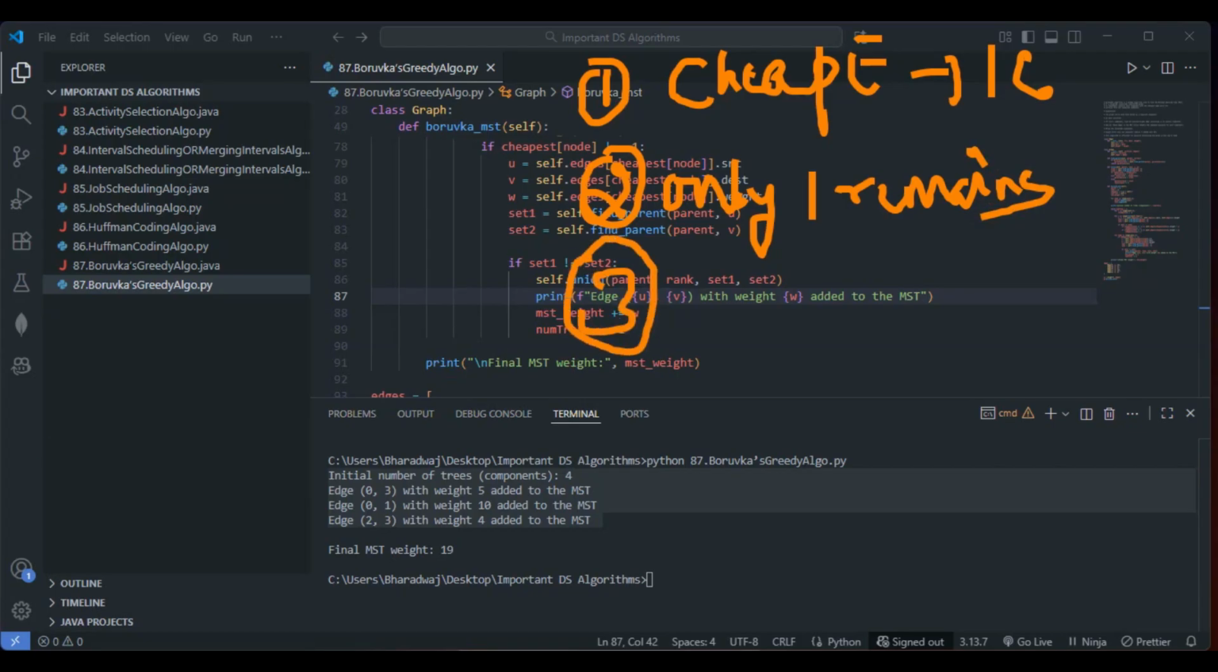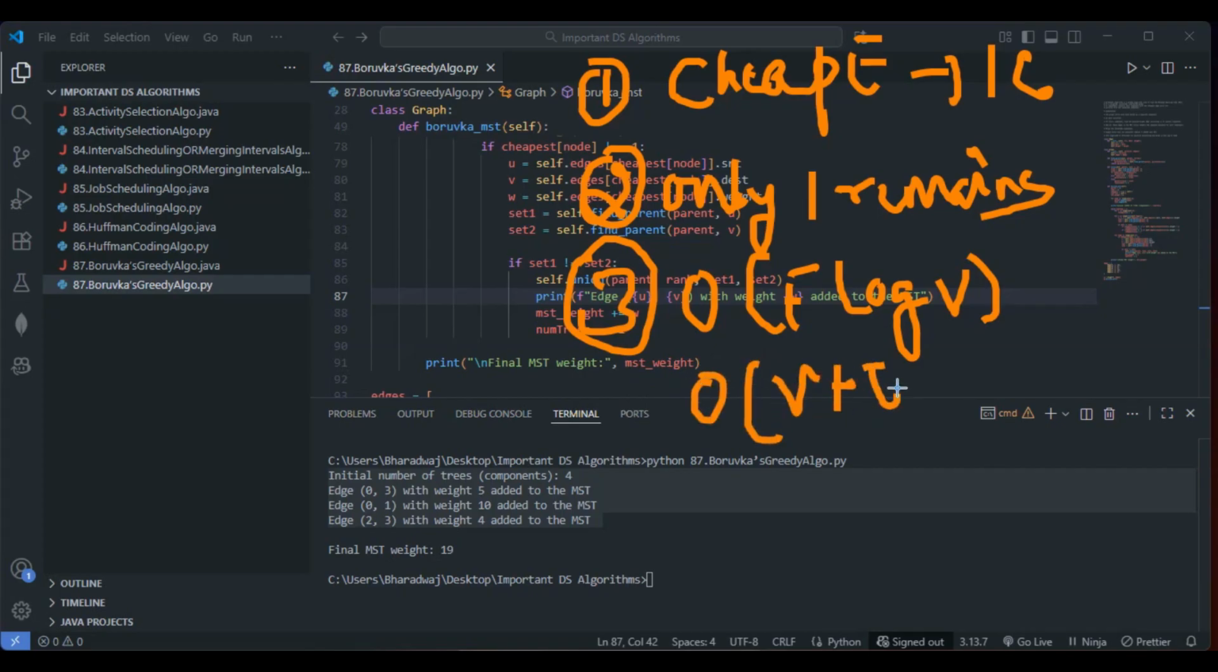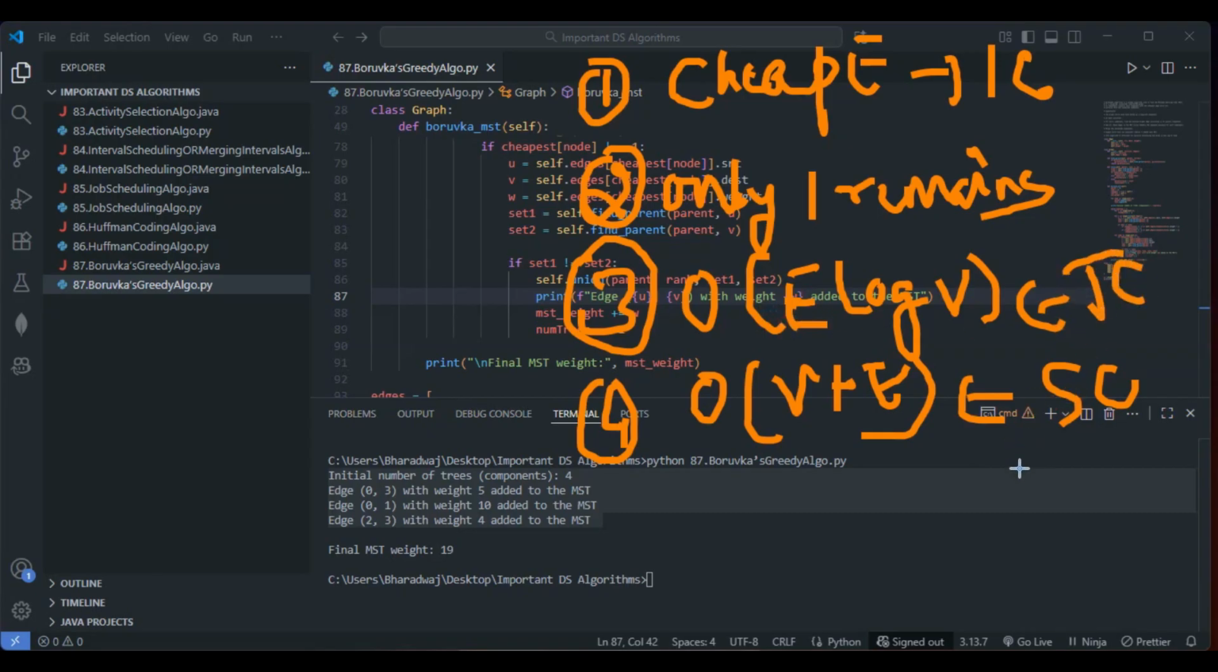The third one here, the time complexity of this particular algorithm would be O of E log V, and the space complexity would be O of V plus E. So this is going to be the time complexity, and this is the space complexity of the algorithm that we have written. So the final point would be, let's discuss the use cases.